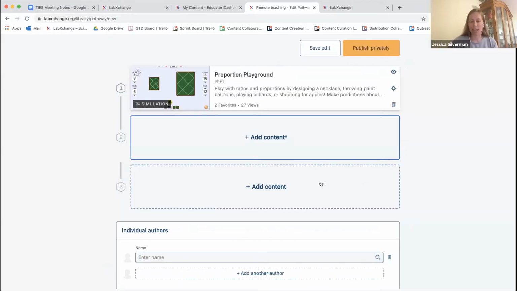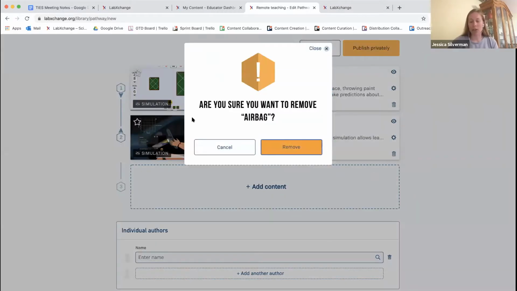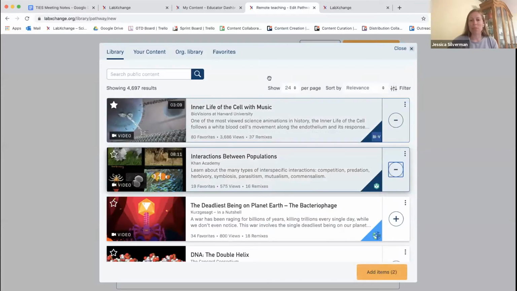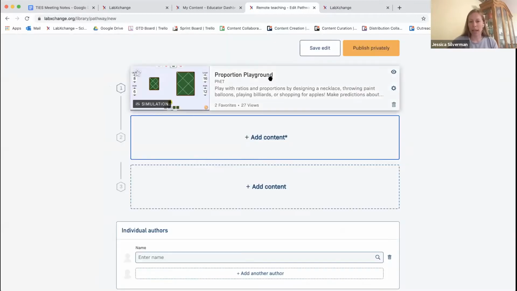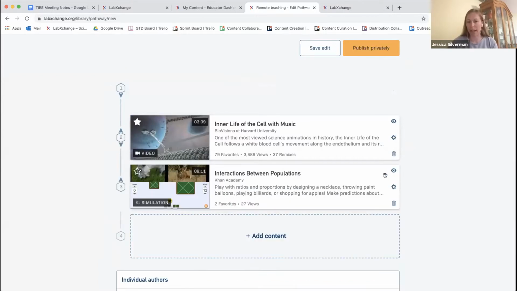And you can add as many pieces of content as you need. If you change your mind, you can always take something out. And you can also easily move things around. So I'll add a few more things to play with here. You can just pick up, drag and drop in order to reorder, restructure your pathway.